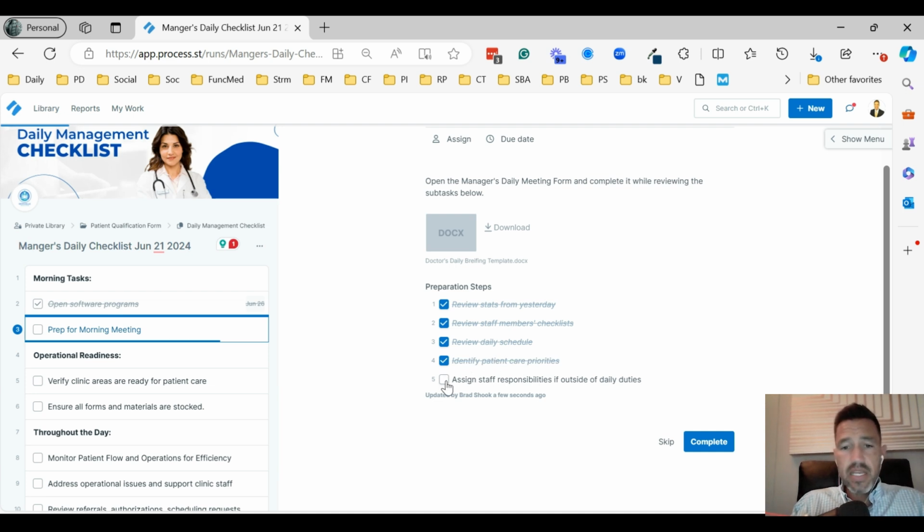Anything you need to discuss in the meeting, and then assign staff responsibilities if there are things that need to be done outside of their daily duties. And you can do that pretty simply. You can actually assign them a task. Like if you go in the top right hand corner here of Process Street, let's say you identify something right here while you're reviewing all of these steps in preparation for the daily meeting. You can go new, and you can click on task.